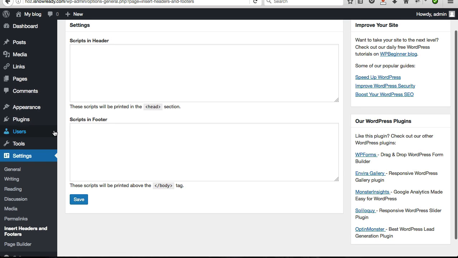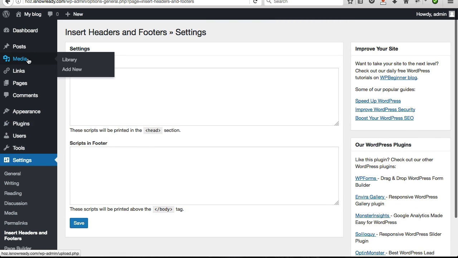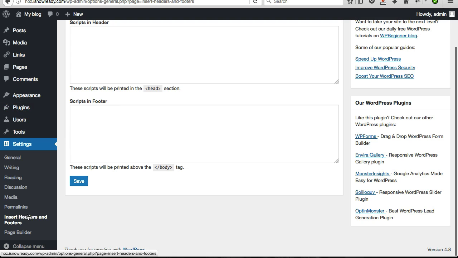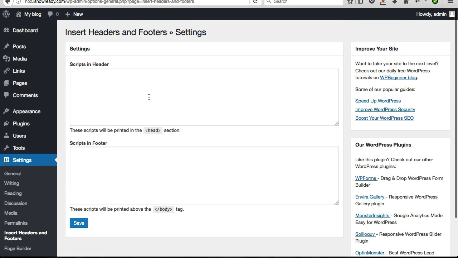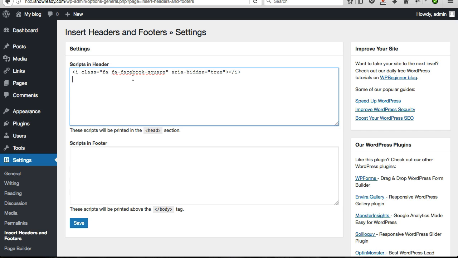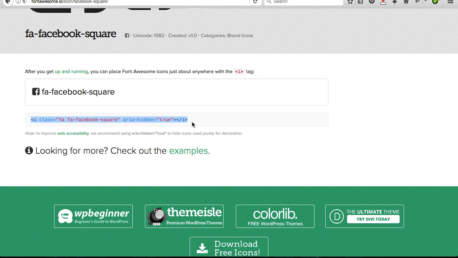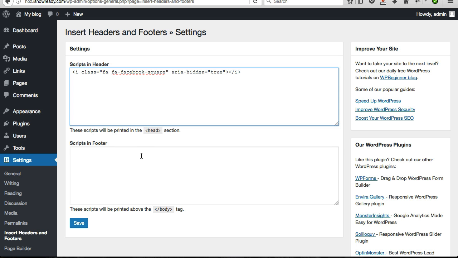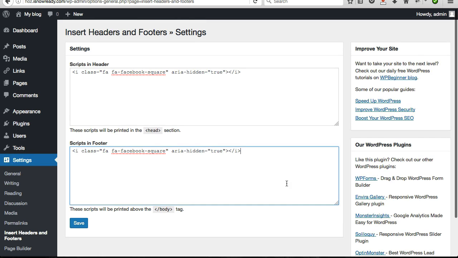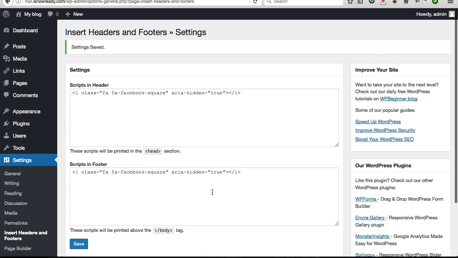Okay, and you'll notice here that on your WordPress menu, if you scroll down, you'll see a section called Insert Headers and Footers inside your settings. It's a subsection, so that's how you get to this plugin. Okay, so let's say that we want to insert the code in the header. We just paste in the line that we took from here, and let's also insert it in the footer. Okay, so let's click on save.